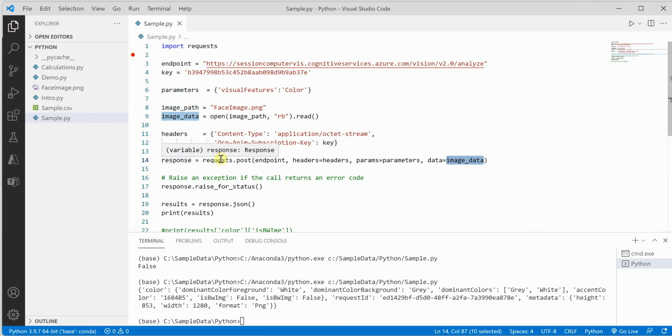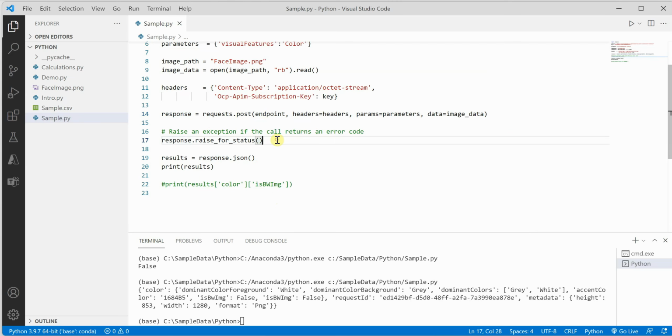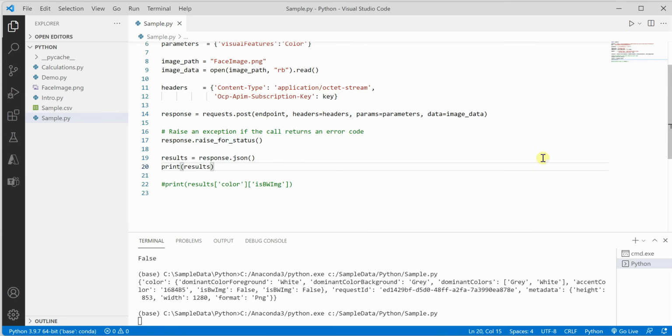Once this is done, we will make a POST call, and here we got the response. This line is saying that in case of errors, just throw an exception. If there is no error, then this line will not do anything at all. Then come the JSON results. So let's try to execute this and see how it works.